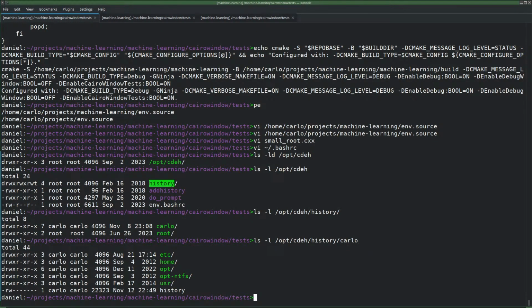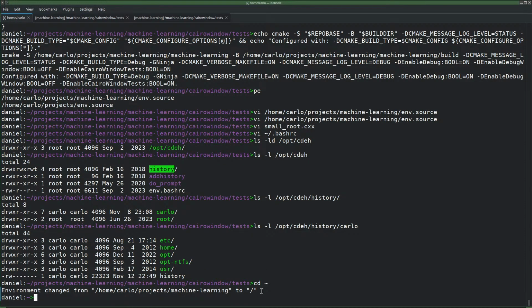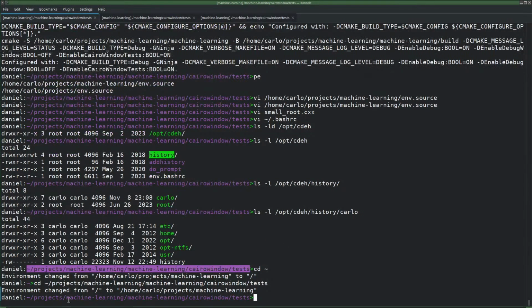And then you can add env.source files to directories, and they are automatically loaded. So for example, if I go to my home directory, it says environment changed to root, because apparently I don't have an environment especially for my home directory. So it falls back to the one that belongs to the root. But more importantly, if I go to projects, it says environment changed to projects machine learning.